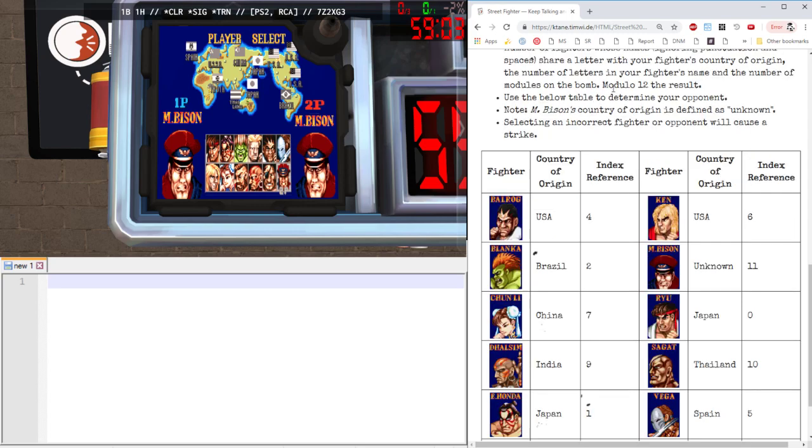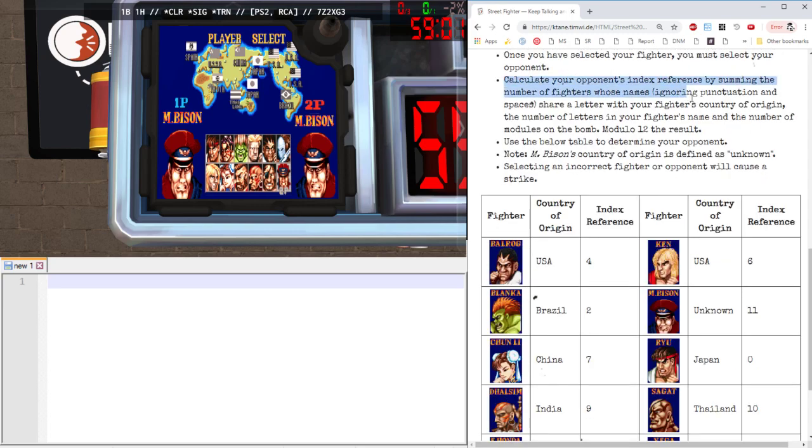We will calculate them by summing the number of fighters whose names share a letter with your fighter's country of origin, plus the number of letters in your fighter's name, ignoring punctuation and spaces, plus the number of modules on the bottom. So, number of letters in your fighter's name is going to be 6, MBISON. We ignore punctuation and spaces. Number of modules on the bottom is 1, so that's going to give us 7.